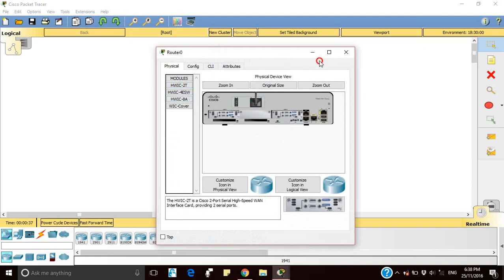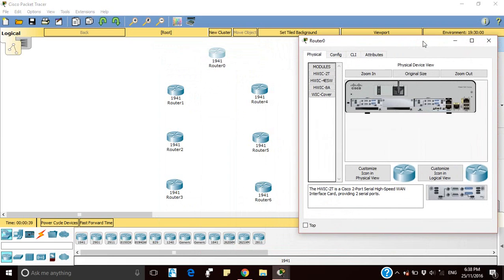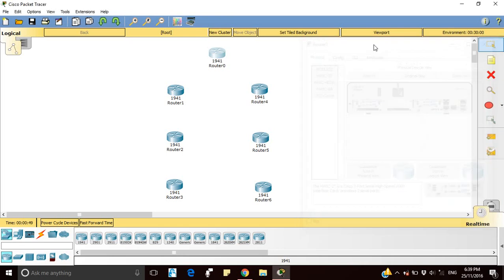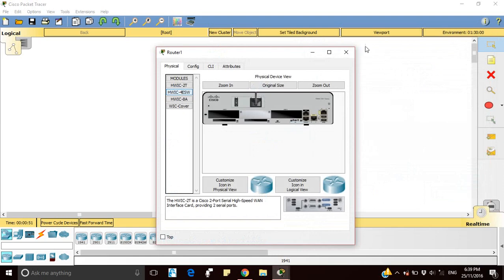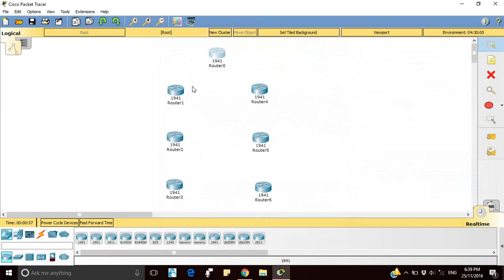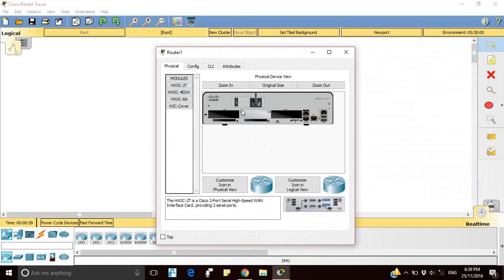We have to configure both ports because we have two areas, so we're dragging this SWIC 2T to both ports. Let's close it, and sorry, we have to power off the switch, close it, same like this.